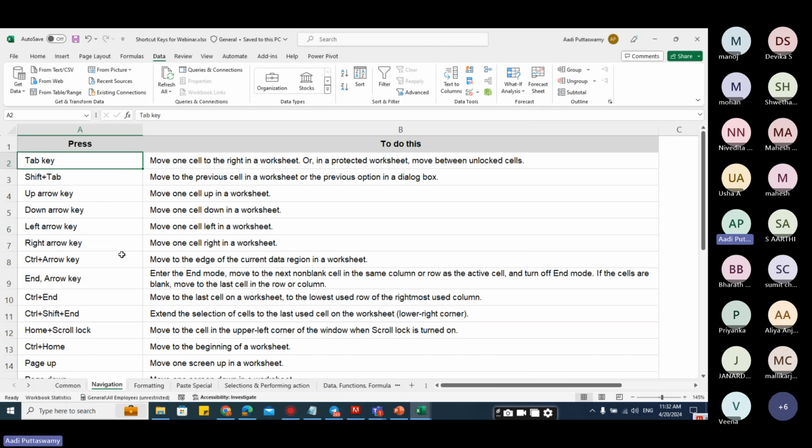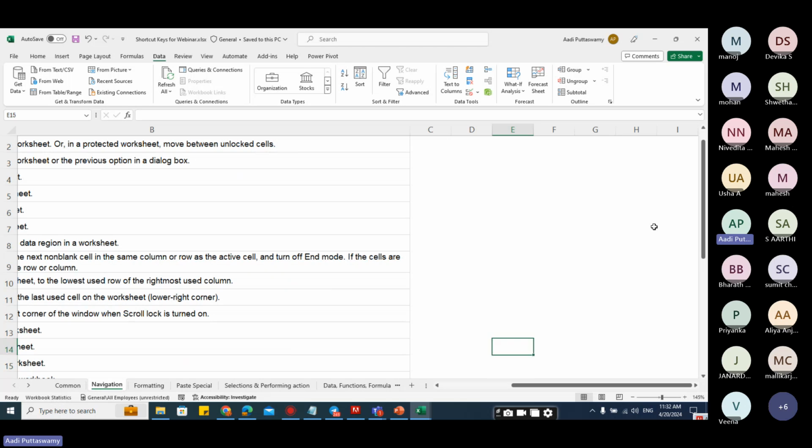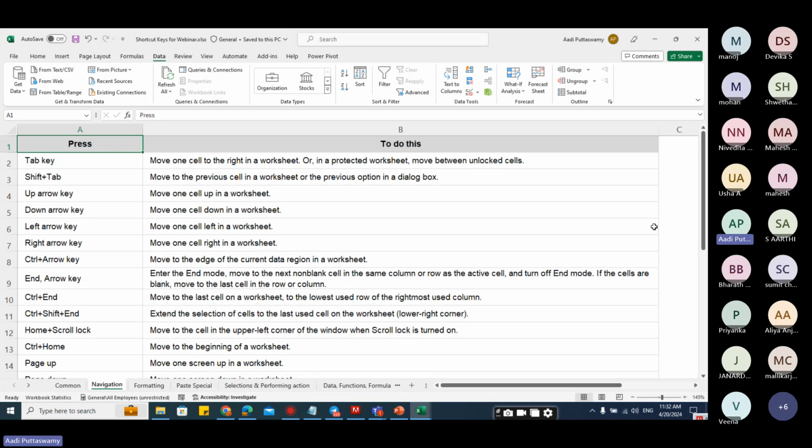I'm using Shift+Tab. Shift+Tab is to come back. Now I also have Enter. See, I can press Enter and go like this. Shift+Enter goes in reverse. Shift+Enter, Enter, Shift+Enter. Tab, Tab, Shift+Tab. Or you can use the right key, left key, up arrow, down arrow. Right. So here we learned how to move cell by cell.